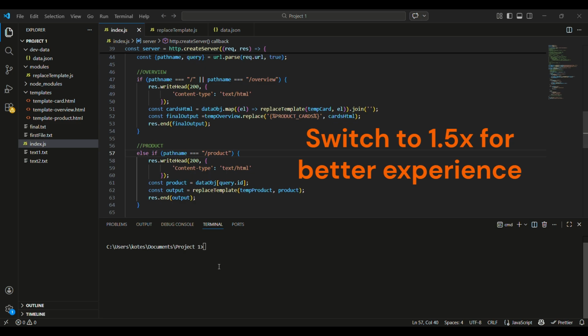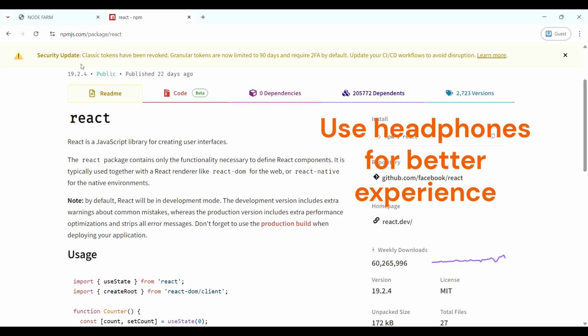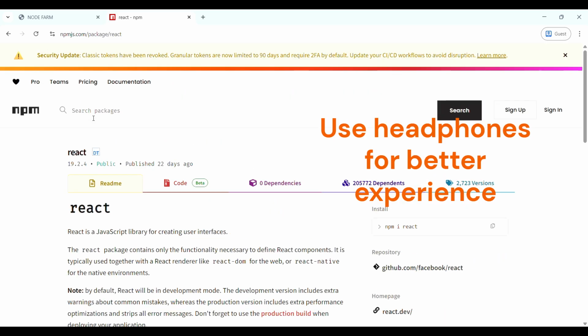In this video, we will learn how to install NPM JS packages, Node Package Manager modules, as well as what the package.json file is. So, in npmjs.org, there will be different Node Package Manager modules which you want to install.